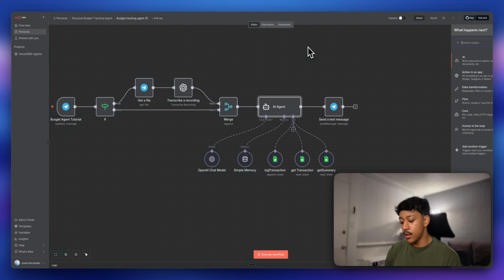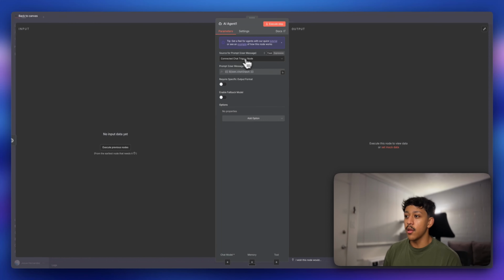And the first thing I want to talk about is the user prompt, or the prompt that you see here, versus the system message. Whenever you open a new agent, you're going to see this right here. The first parameter says the source for prompt, or the user message. It automatically is going to say connected chat trigger node. This means that if you're using n8n's native chat trigger node, this is where it's going to be getting the prompt from, which is just the query or the message that the user is sending.